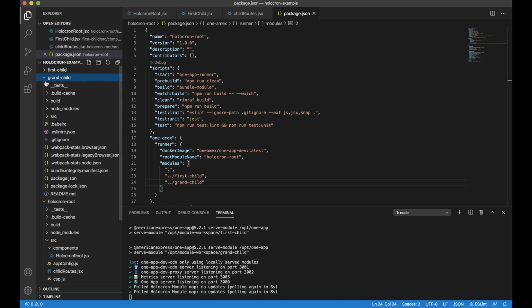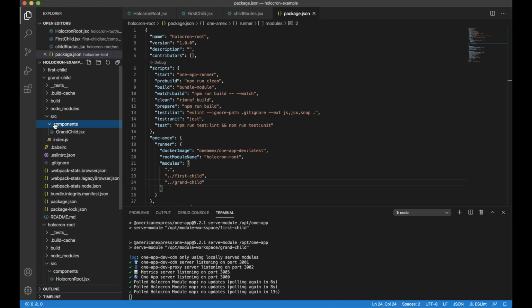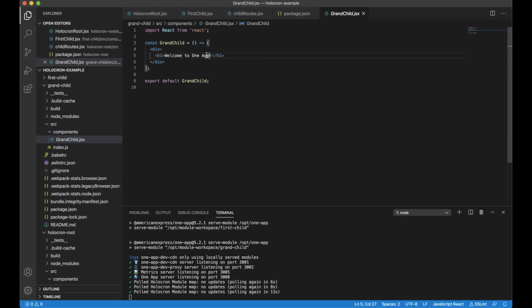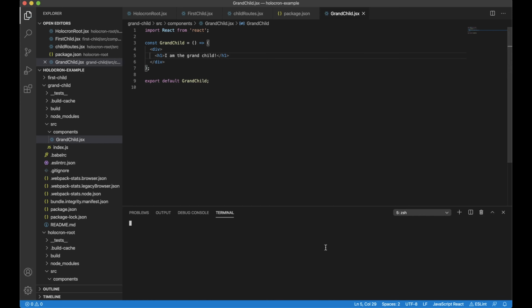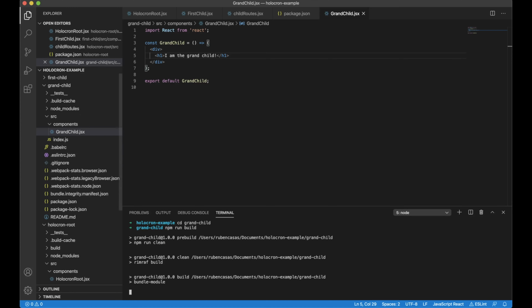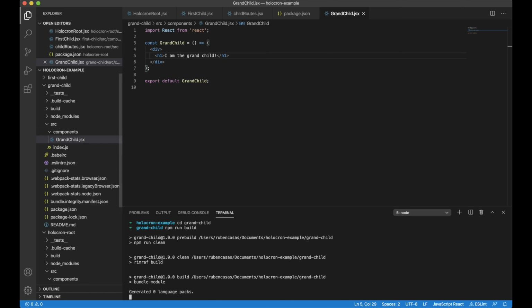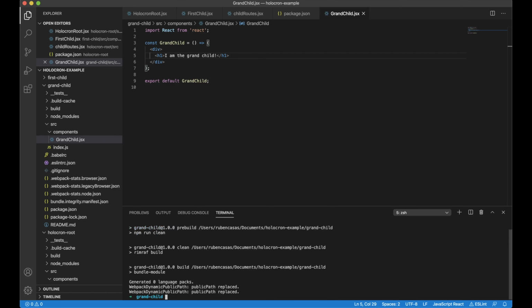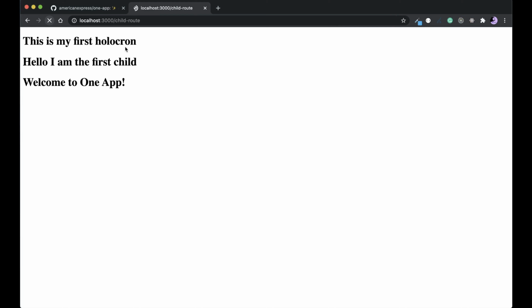Let's just give it a more meaningful message. So in our grandchild component, let's just change the message. Let's change it to I am the grandchild. Great. And then save. And bundle this module as well. So let's go to the grandchild and npm run build. Great. So there we go.